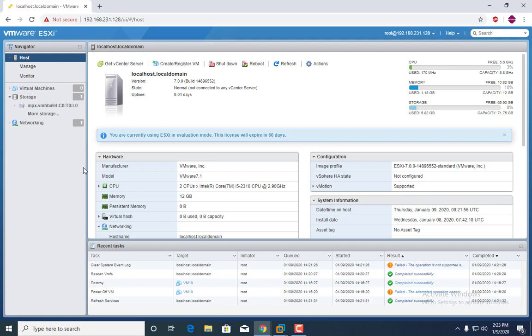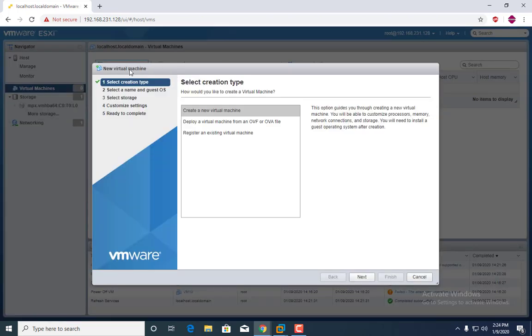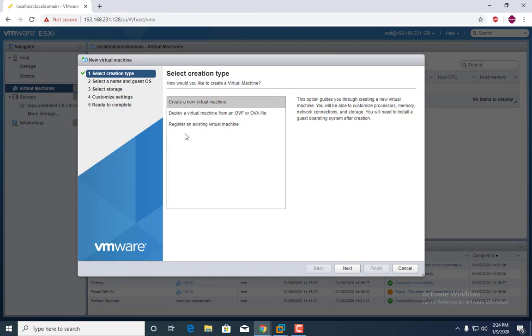So first of all, click on the virtual machine section, this icon. After that, click on create/register VM. A new menu opens. Here create a new virtual machine is selected by default. Click next.